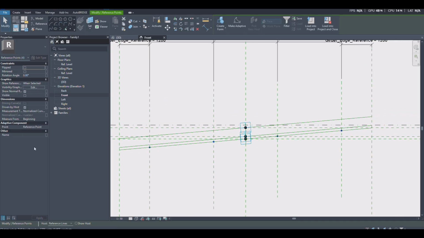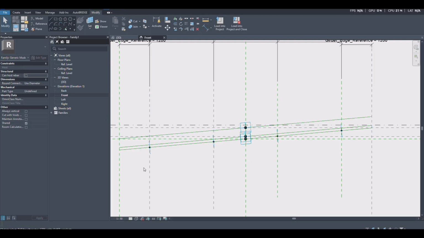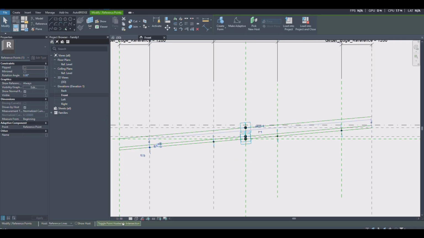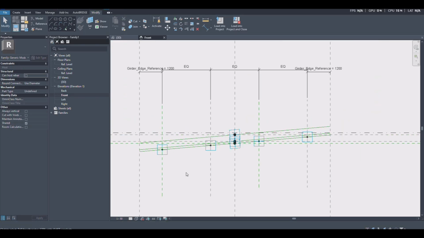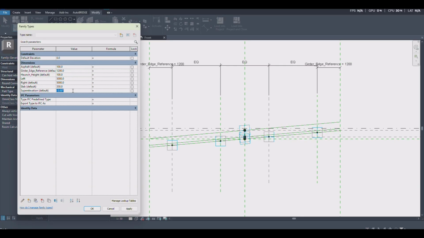Each reference point represents a girder insertion location. Toggle each reference point to present each point face vertically. We verify that all points respond correctly to superelevation and deck width changes.